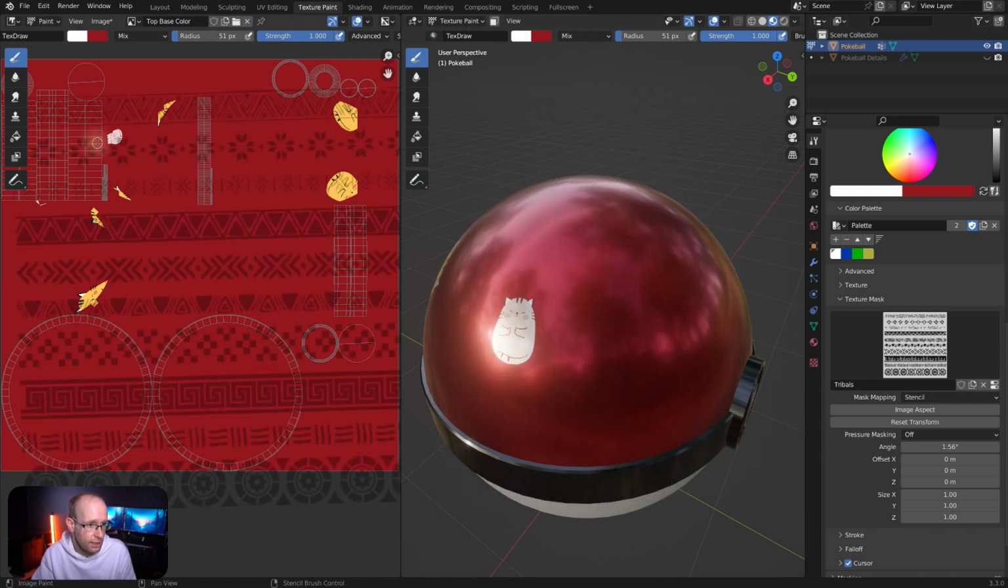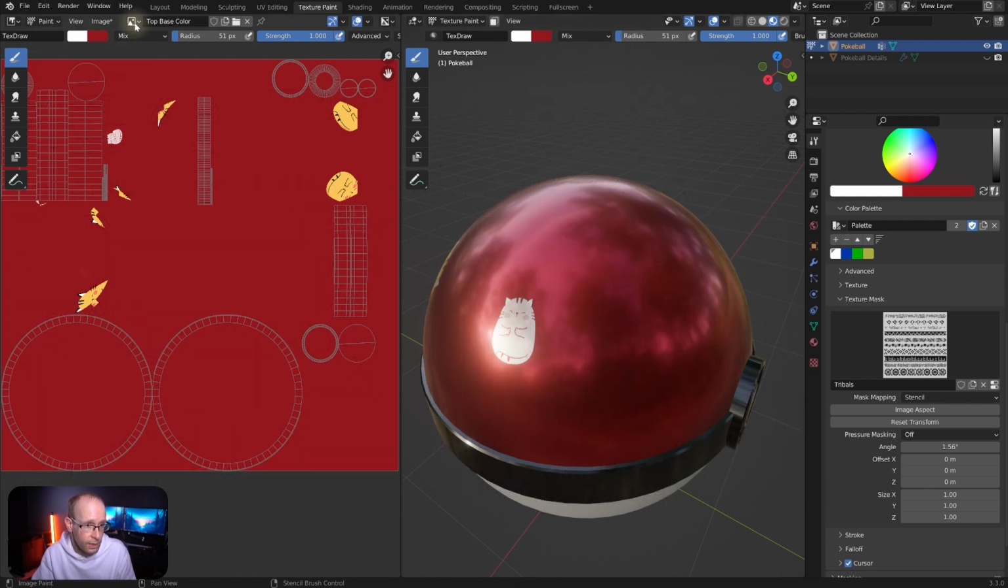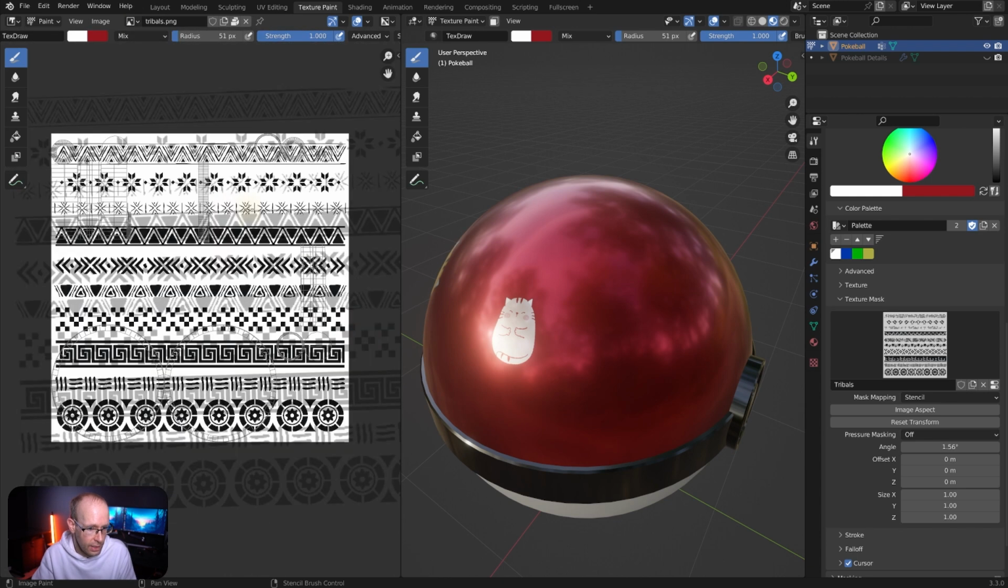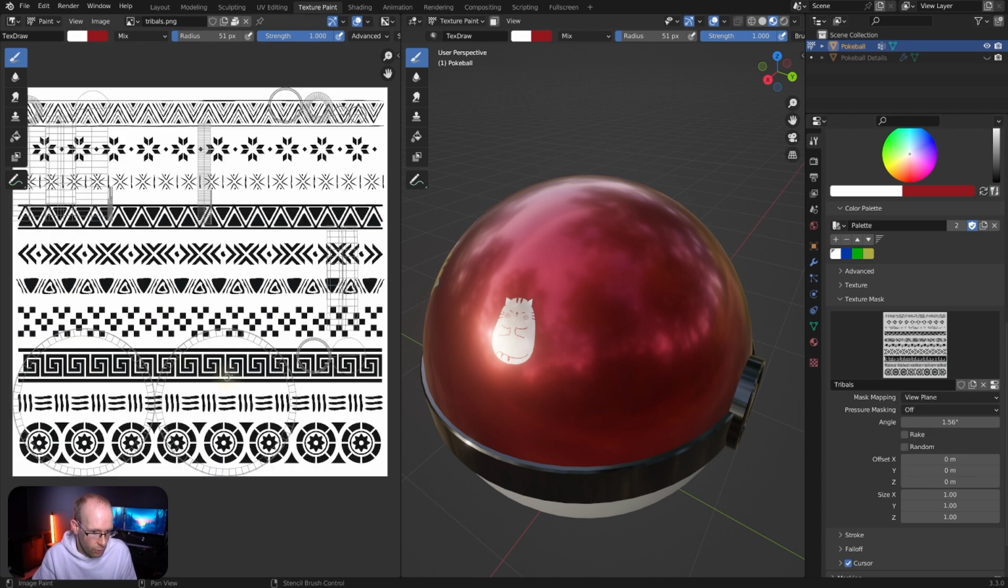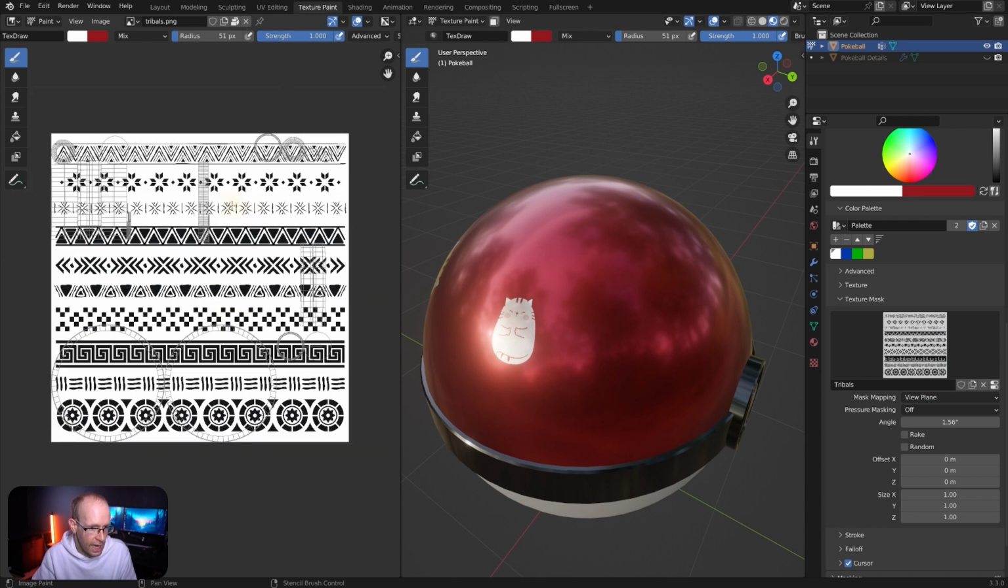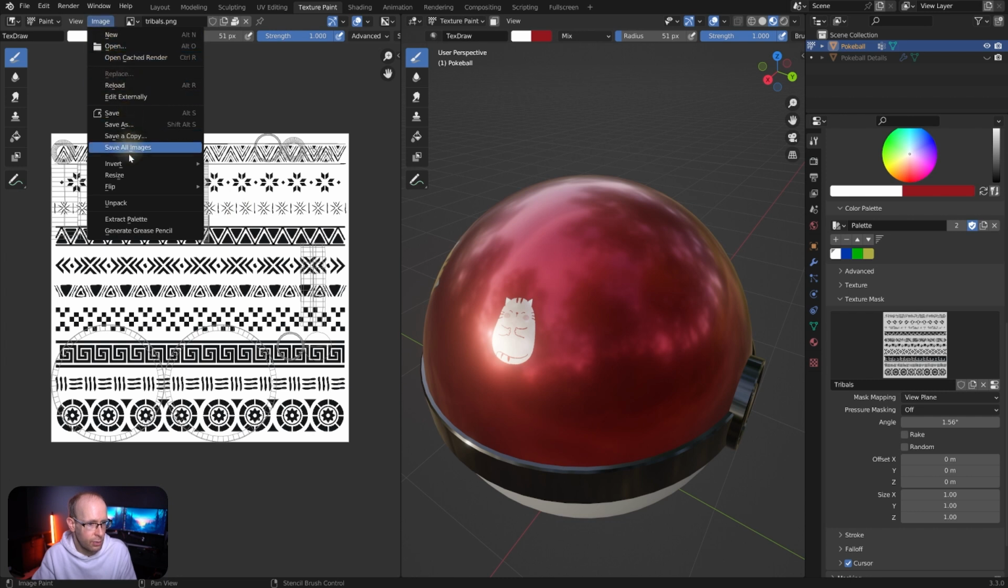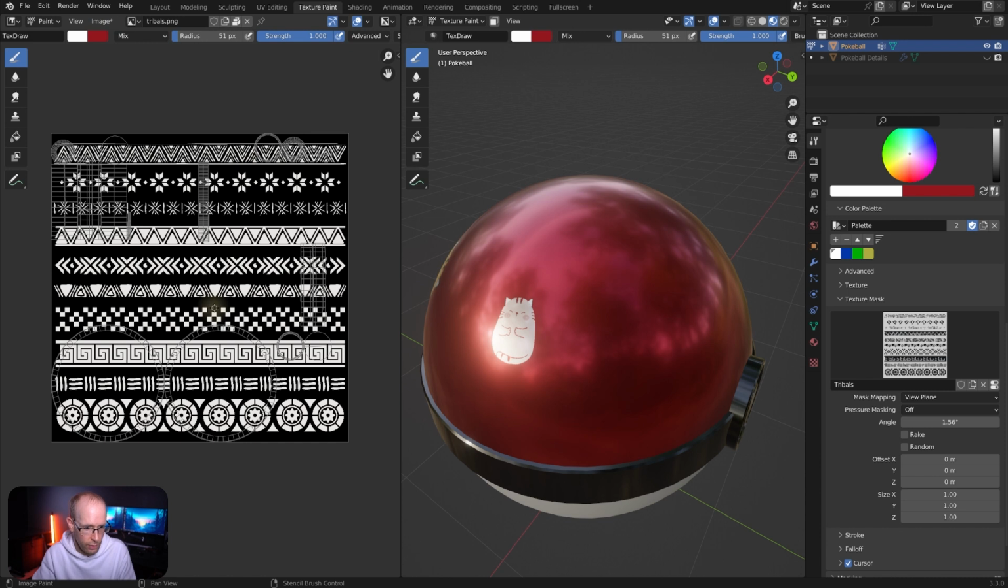On the left-hand side, in the image editor, let's open up our tribals PNG. Zoom out a little bit. And let me actually disable the mapping to, from stencil to view plane, just so it doesn't pop over everything. So wherever it's black, we can't paint. Where it's white, we can paint, but we want it the other way around. So simply come up into image, and I'm going to go invert image colors. That's just going to invert the image.